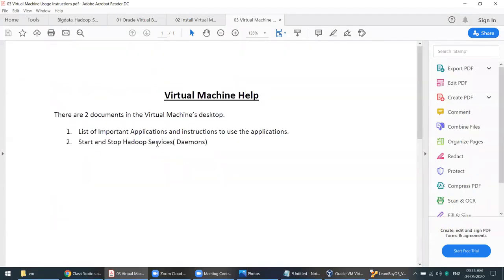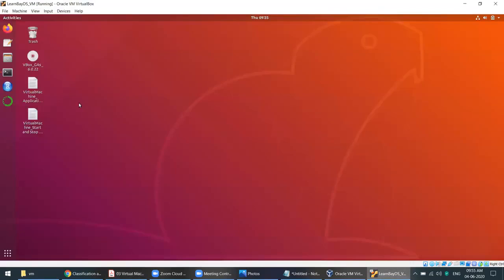It is mentioned in the virtual machine help. There are two documents in the virtual machine desktop. One is the list of important applications and instructions to use them. The second is how to start and stop the Hadoop services, that means daemons. Go to your desktop, there are two files: the virtual machine application list.